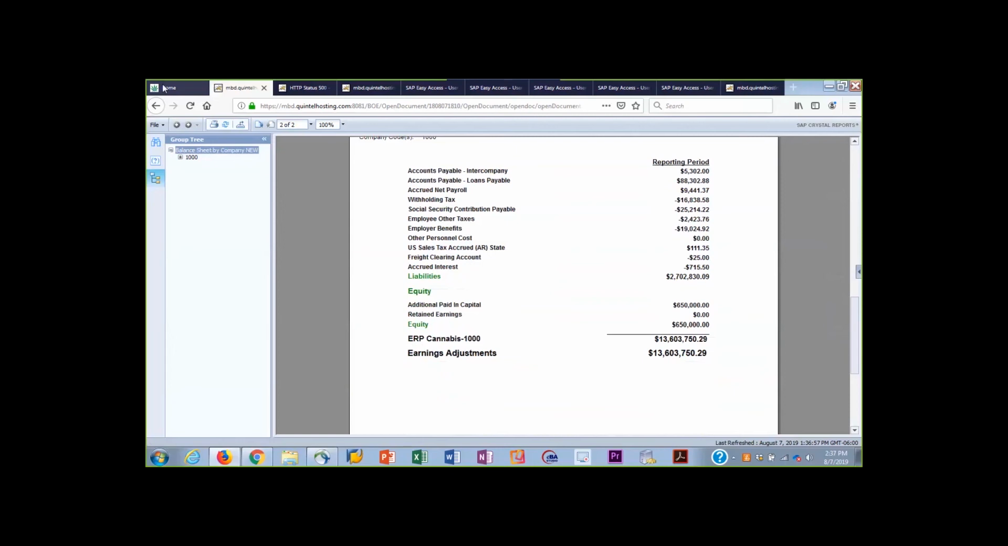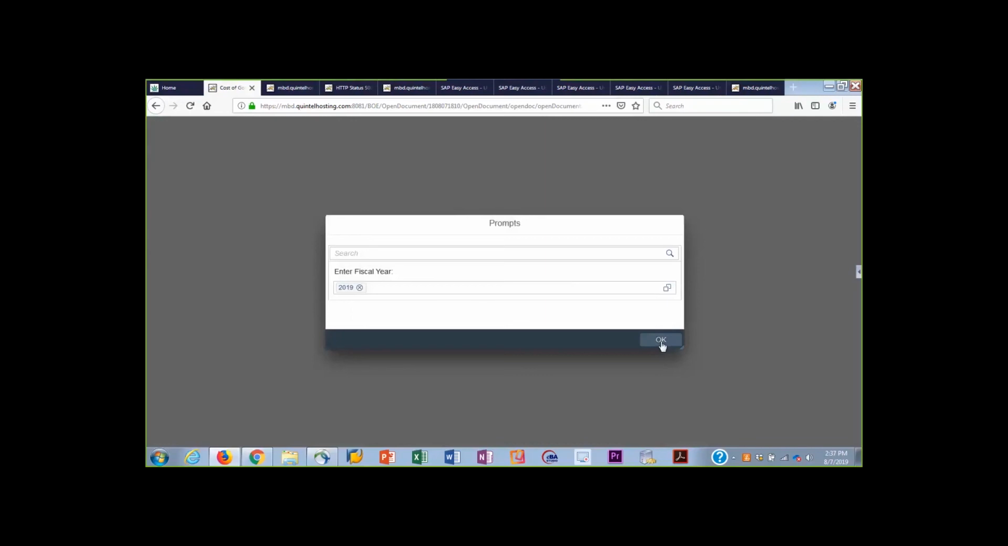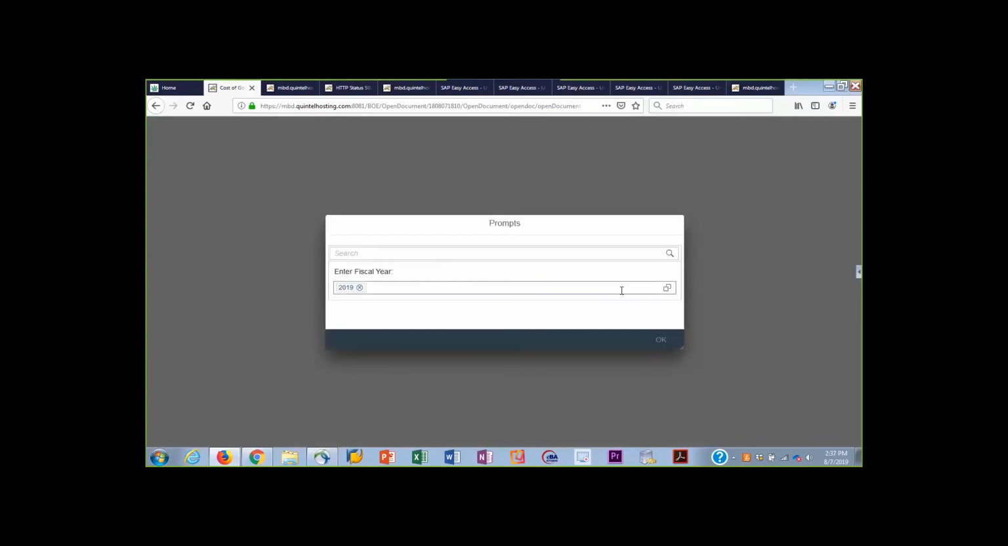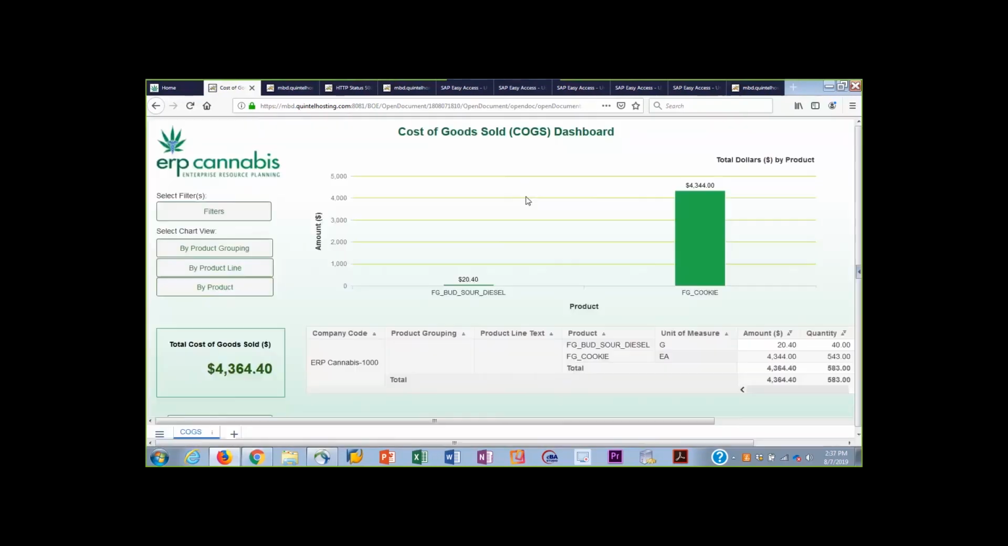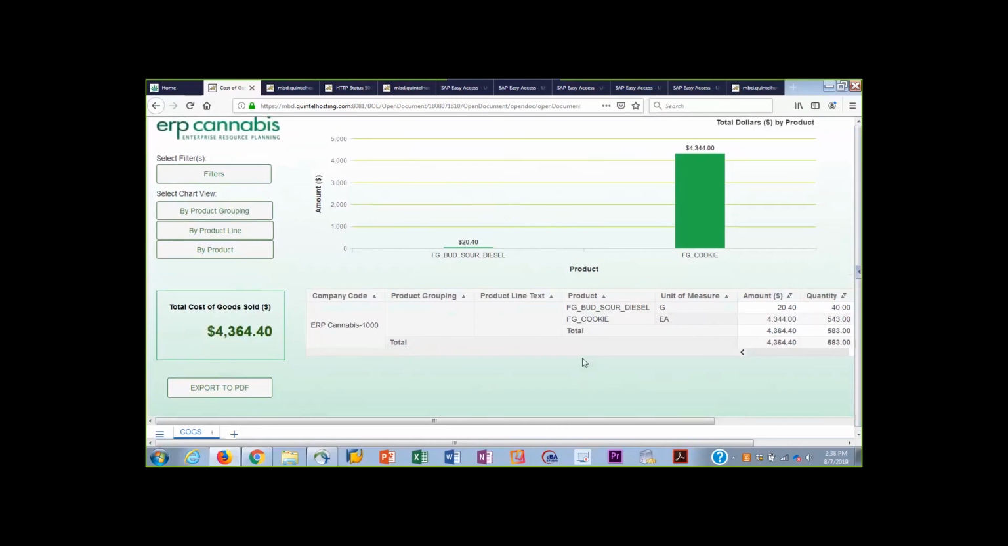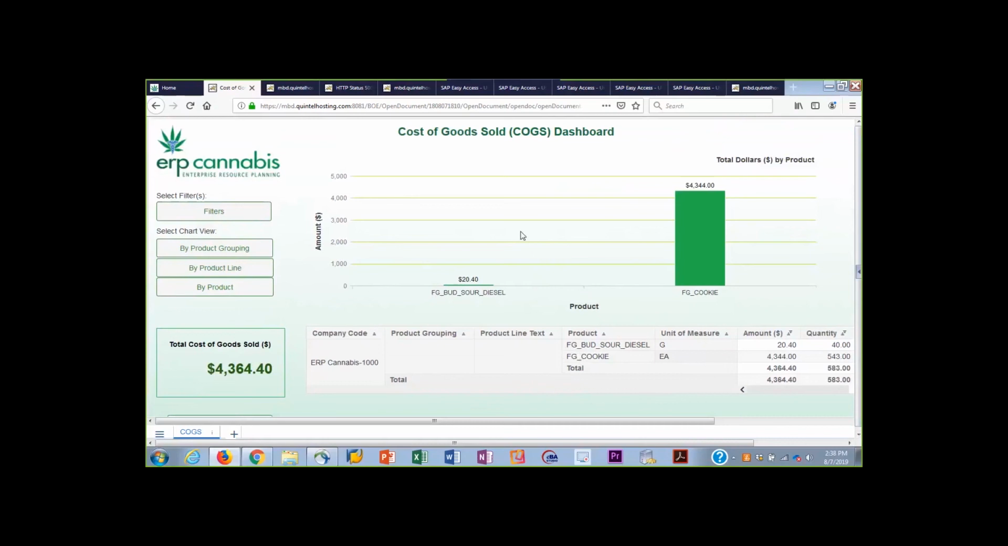We also have dashboards available under the reports group where we'll have visuals to display data from the backend. So for example, I selected the cost of goods sold dashboard, and you'll see here that we have graphical visuals and a table to display data for cost of goods sold.